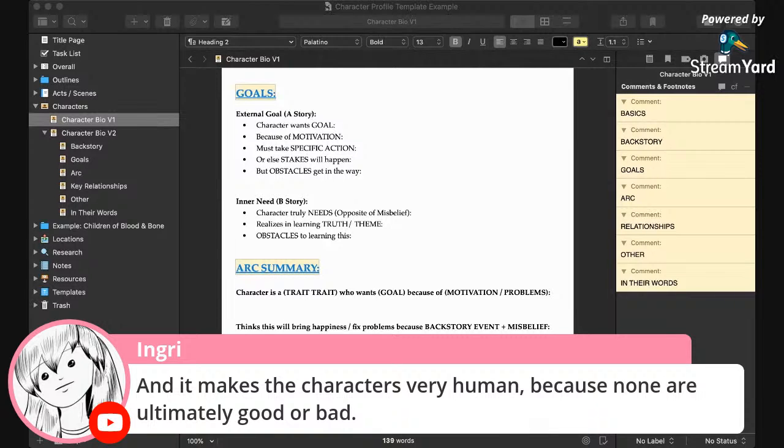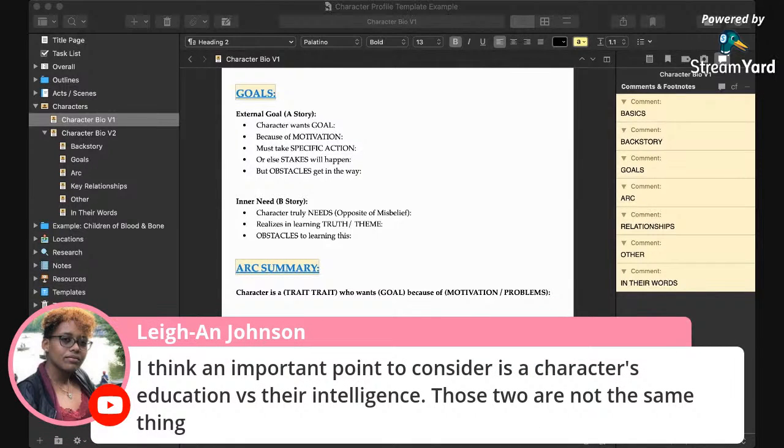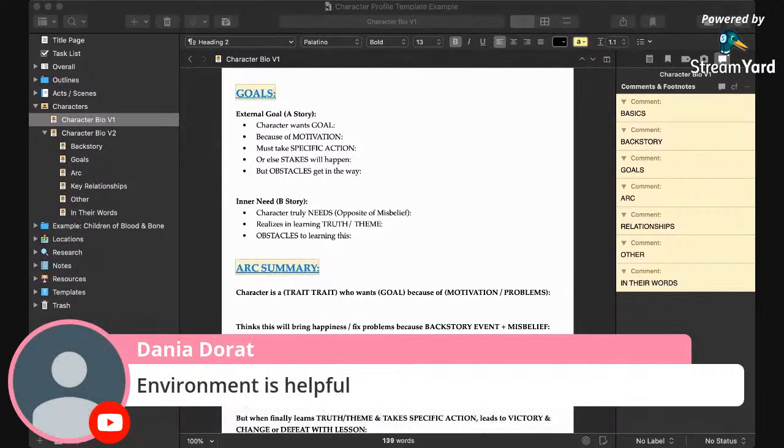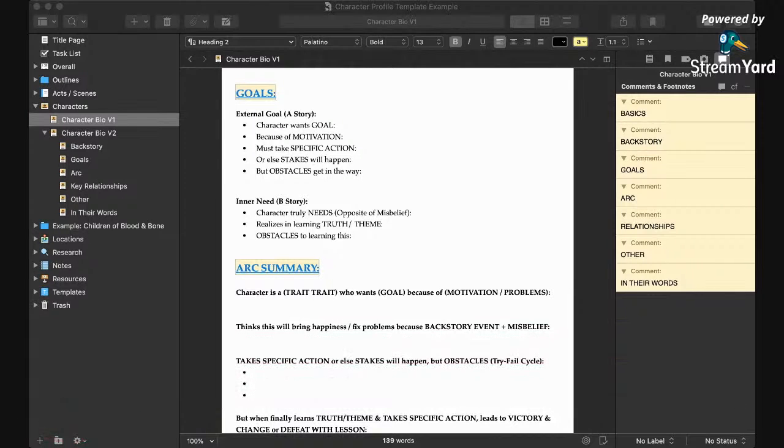Definitely. Let's see. Leanne says, I think an important point to consider is the character's education versus their intelligence. Those two are not the same thing. Ooh, I like that. We're getting really nitty gritty. I do that too, Ingrid. I have to keep track of who knows what for my thrillers. Oh, I love that. You guys should definitely connect if you haven't already. Environment is helpful. Definitely. Cool.